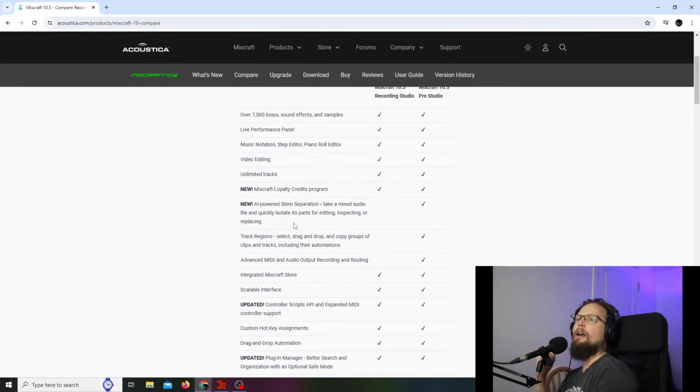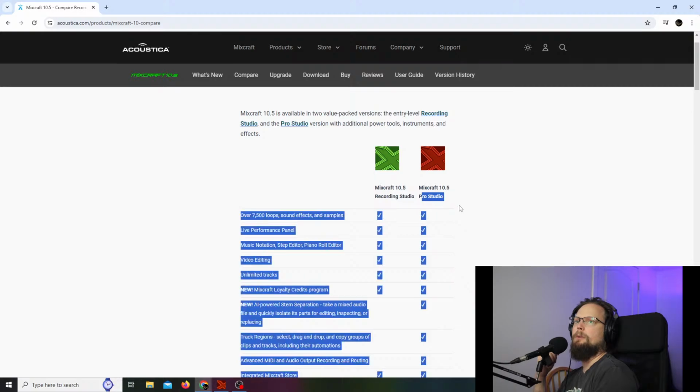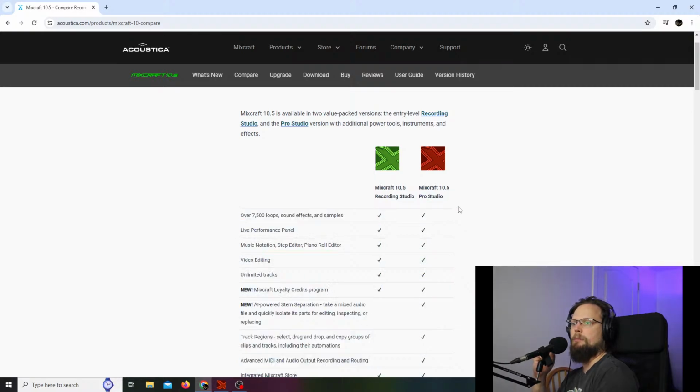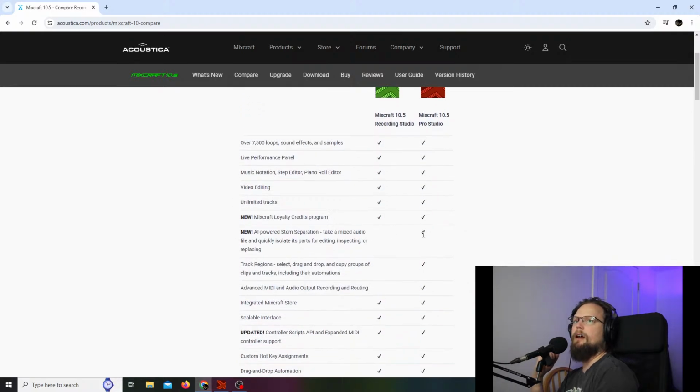MIDI. If you are going from Recording Studio to Pro Studio, that's the biggest difference in my opinion, as well as the difference between that and the 9 versus the 10, which is going to be the stem separation. Right now the stem separation is just okay. You guys got to fix it up.